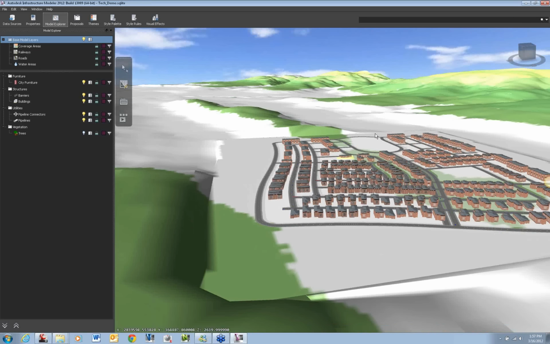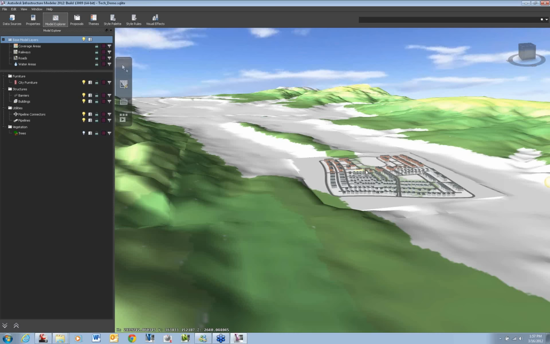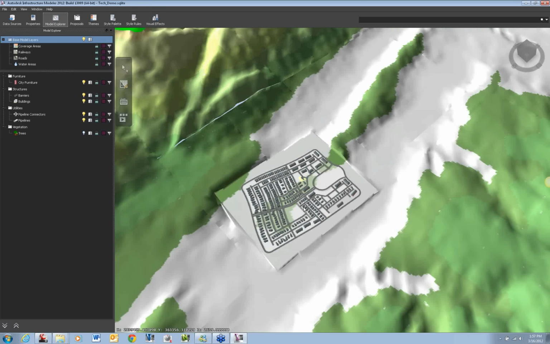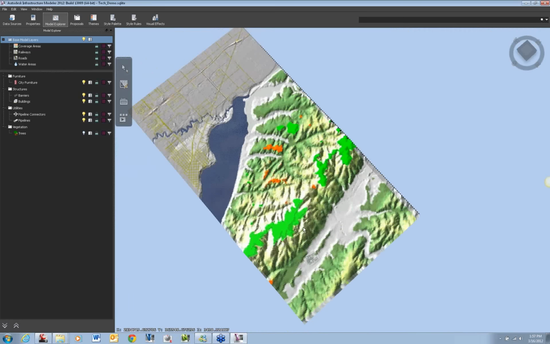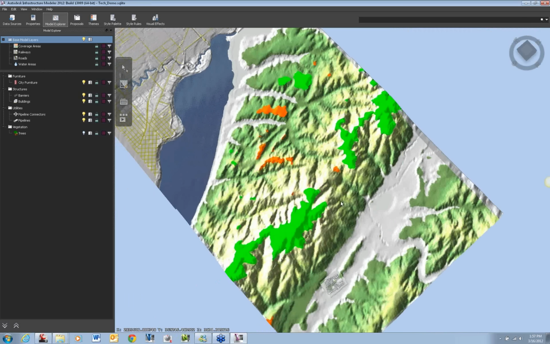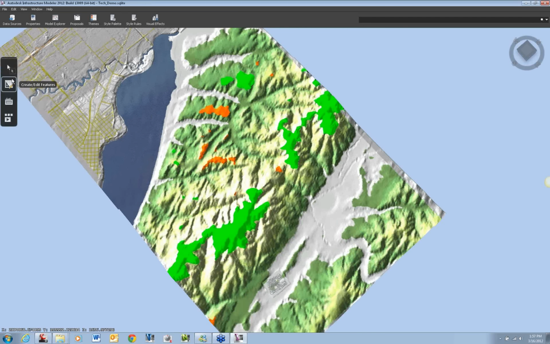All right, great. So I've got this piece of land here. I want to connect it to, well, the rest of the city. The rest of the city is way over there. So I got to draw some roads in here. So now in Infrastructure Modeler, you don't always only get to analyze what's existing, but you also get to play around with what's new. So I'm going to come over here. I'm going to create some new features.